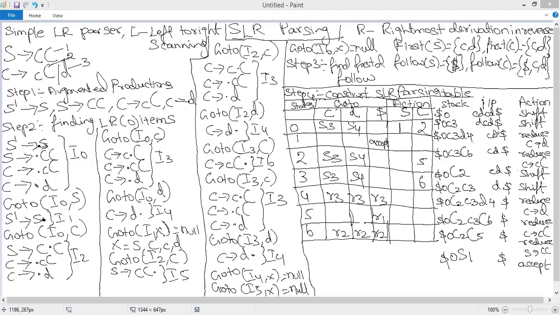Now again 4 and C. 4 and C is reduce operation R3. So we are going to reduce with the production rule 3, C tends to D. This D will be reduced to C. Now after this, this 4 will be eliminated while reducing this D. Now 3 and capital C. So you see here 3 and non-terminal C. What is 3 and non-terminal C? That is 6. That is mentioned here.